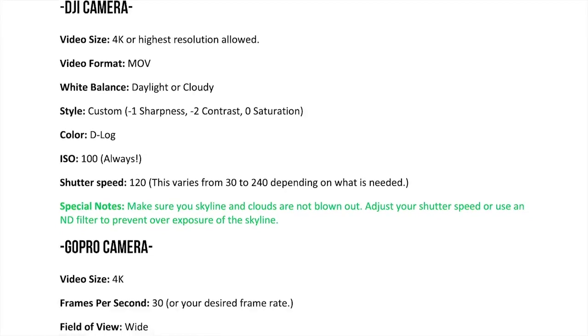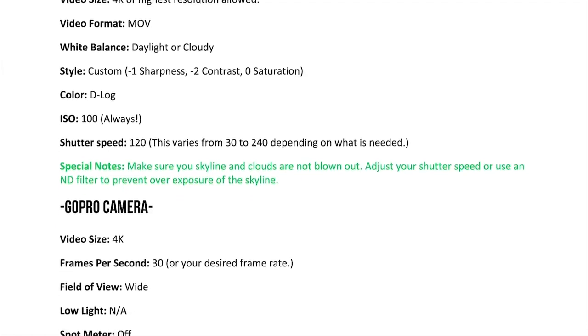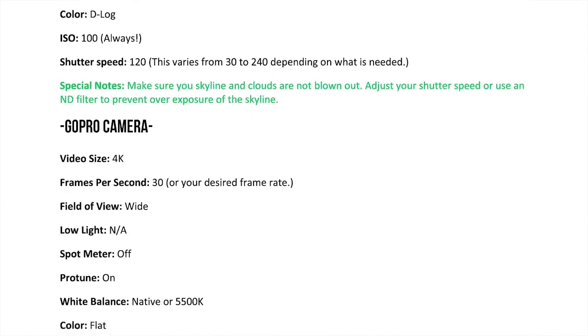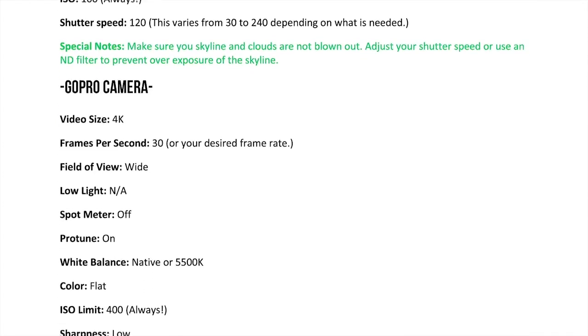Hopefully you found these camera recommendation settings useful. I'm also going to include a PDF download for this lesson in the project files that shows the exact camera settings I use in my DJI camera and my GoPro Hero 4 camera, so you can use them or compare them with your own.